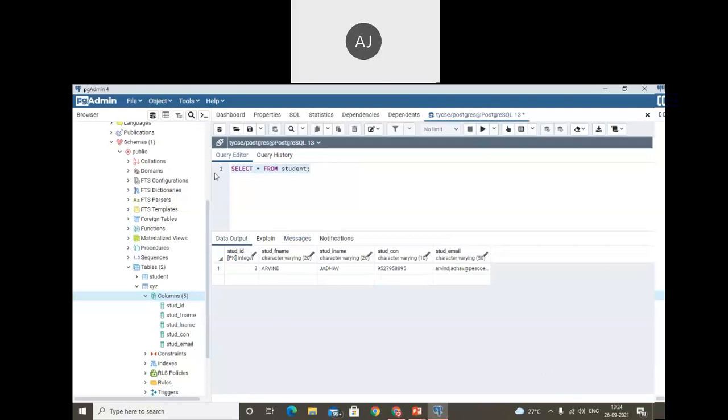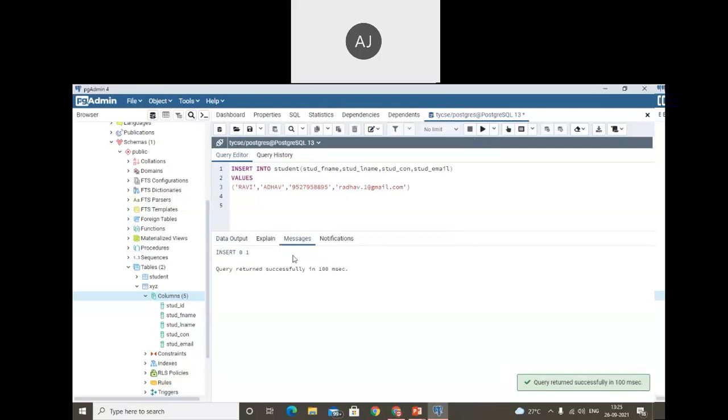Okay, so if you want to use other values instead of this, use my friend's name, the number, and the email address, and I will execute it. Okay, so we successfully stored that. Okay, so we'll add one more data.